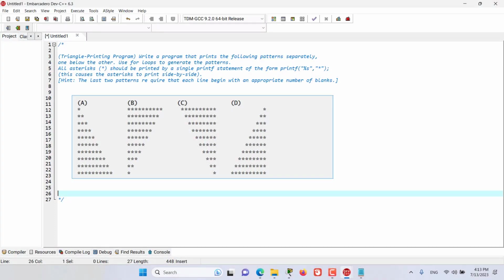Hello and welcome to this episode, and in this episode we have another exercise for you, the triangle printing program. So write a program that prints the following patterns separately, one below the other. Use for loops to generate the patterns. All asterisks should be printed by a single printf statement of this form, and this statement will cause the asterisks to print side by side.